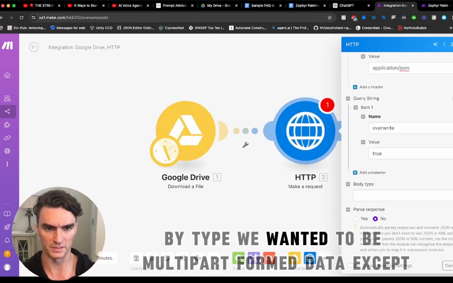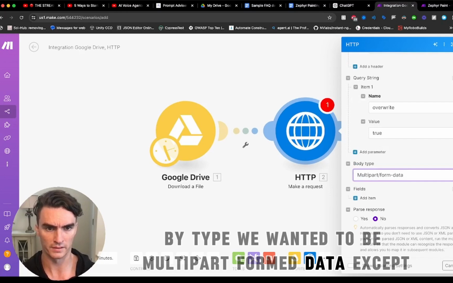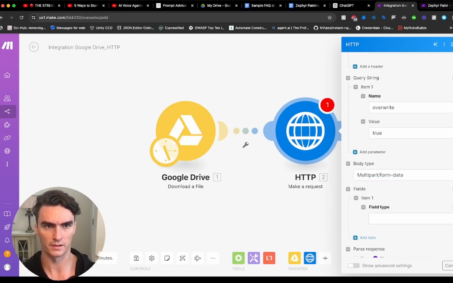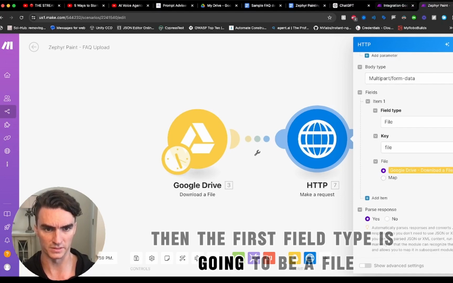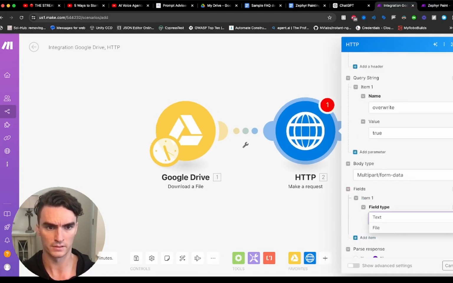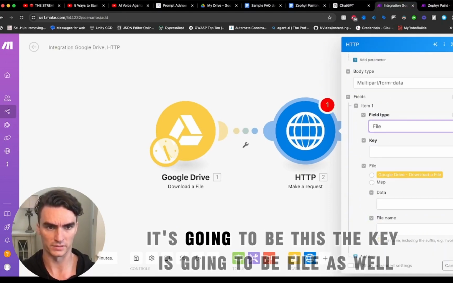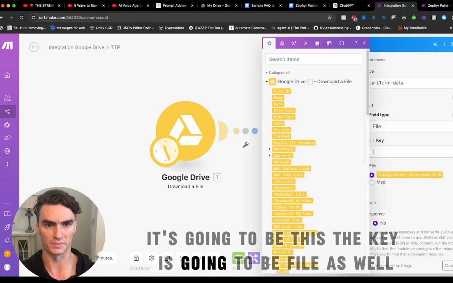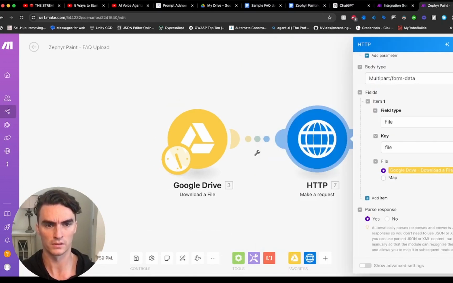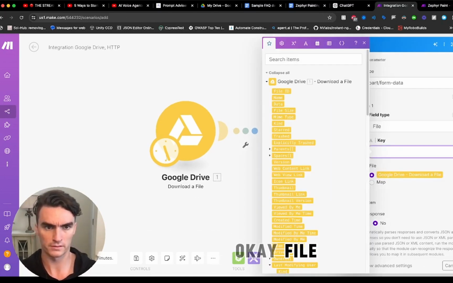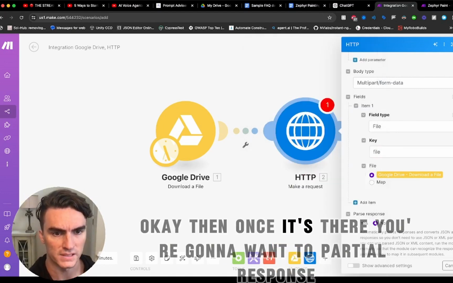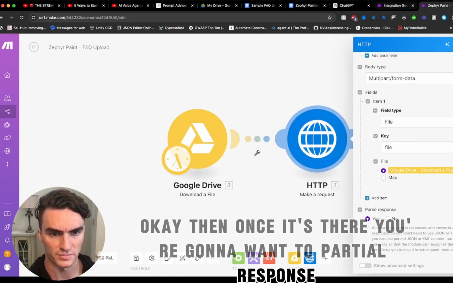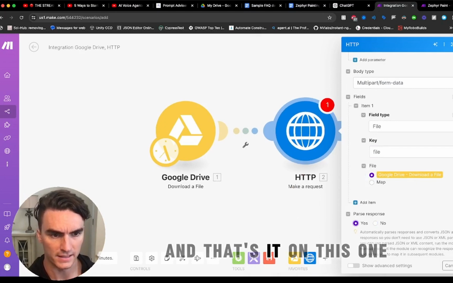Body type, we want it to be multipart form data, and then the first field type is going to be a file. The key is going to be file as well. Okay, so file. Then once it's there, we're going to want to parse response. And that's it on this one.